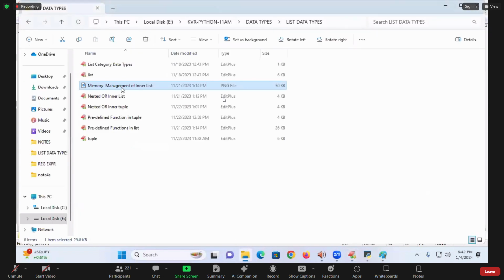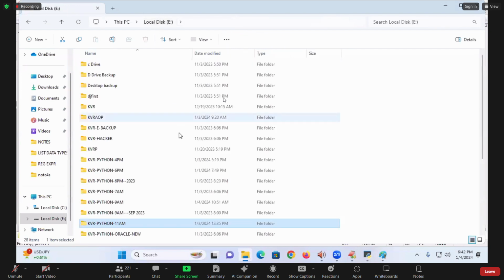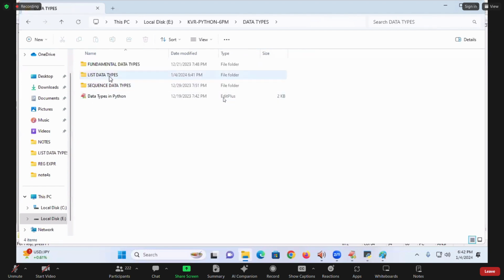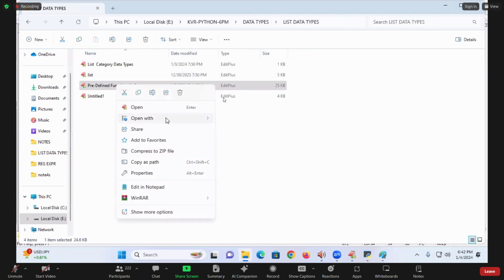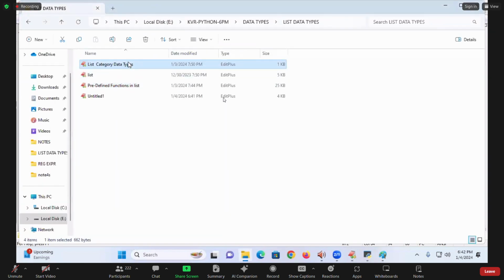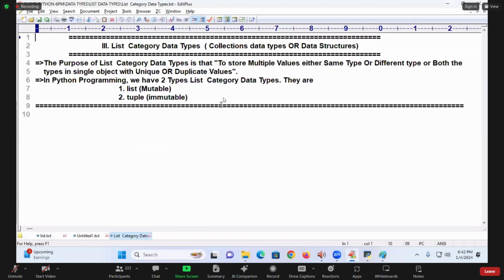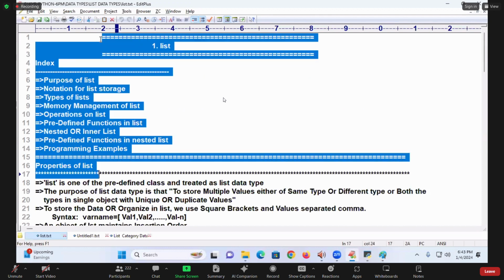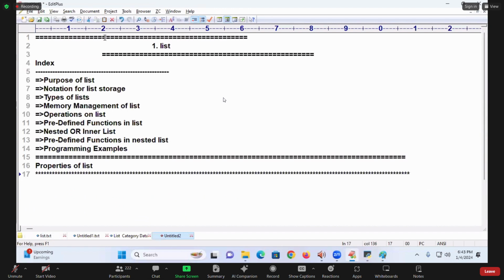Now I will move further. Which data type am I going to take up? Tuple data type I am going to introduce. Predefined functions in list, you have seen it, and this part is completed. List category types I will take up. You see, list is completed. Now I am entering into tuple. In a few minutes everything will be dead easy for you. Let me go to the tuple.